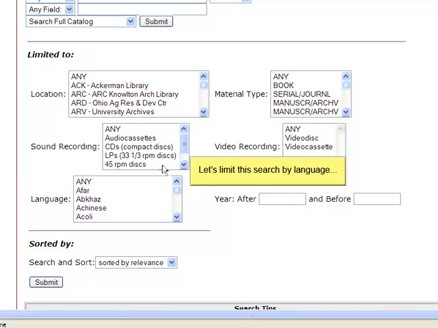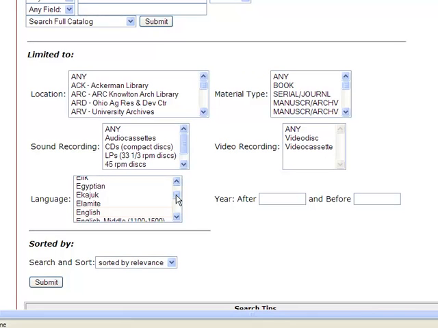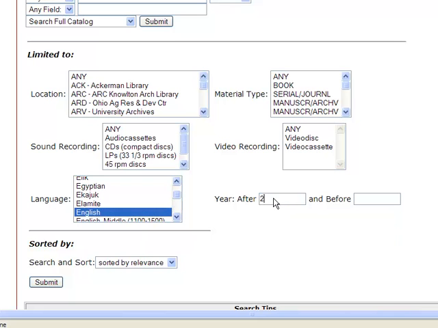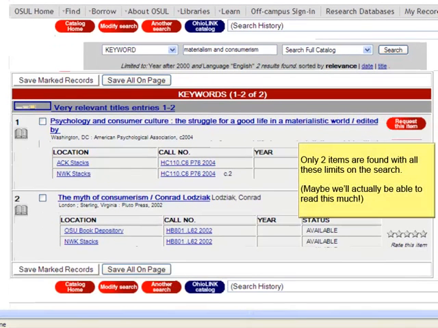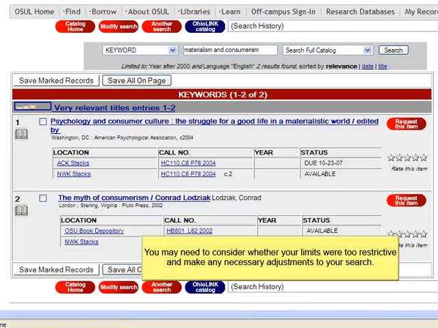Let's limit the search to English. And let's also limit by date so that we only get newer items. With these limits, we've gone from 2,000 items to only 2. Does this look better? If it seems too restrictive, you may need to go back and alter your limits.